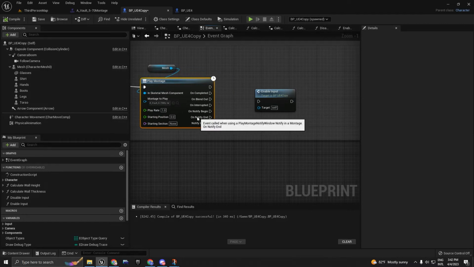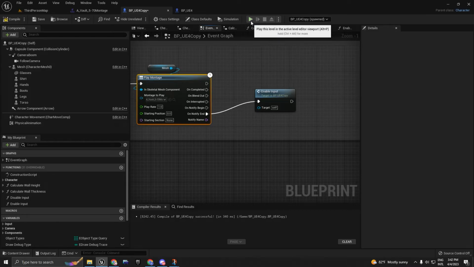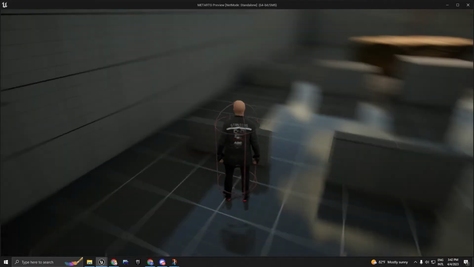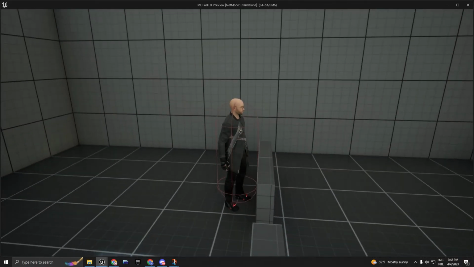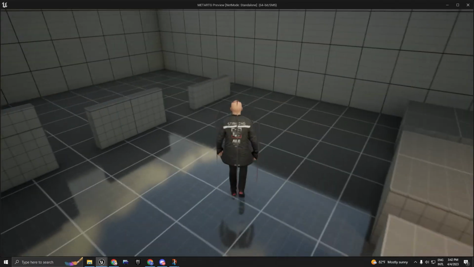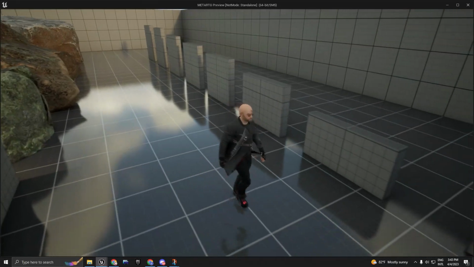So let's just plug that in, this event on notify end to enable input, so that our character can walk without flying, without any glitches again. So I'm gonna press R. As you can see, my character is not flying anymore. So that solved my issue.